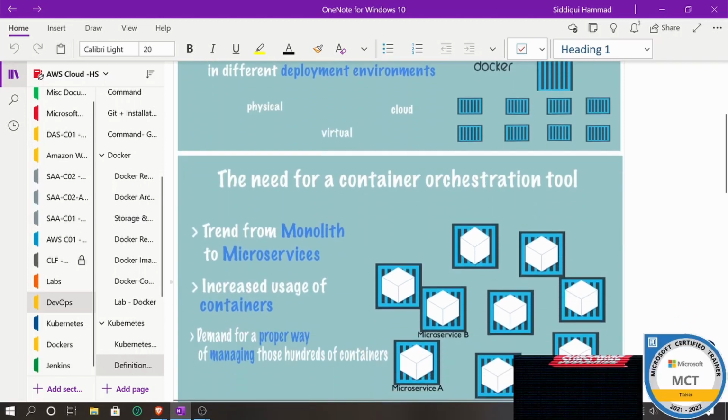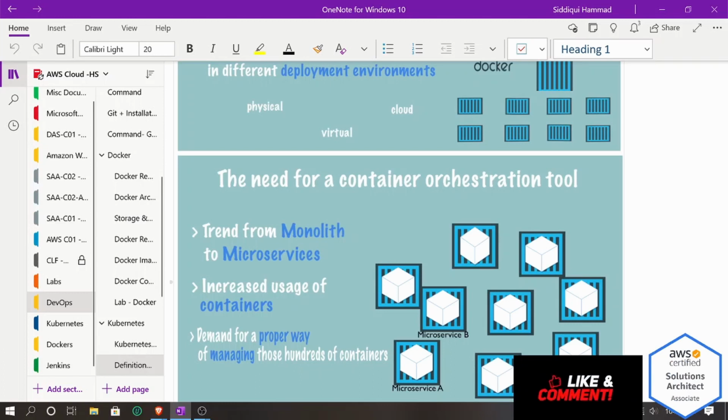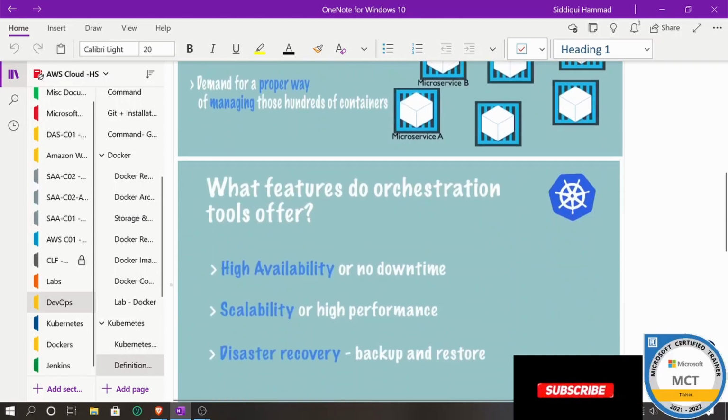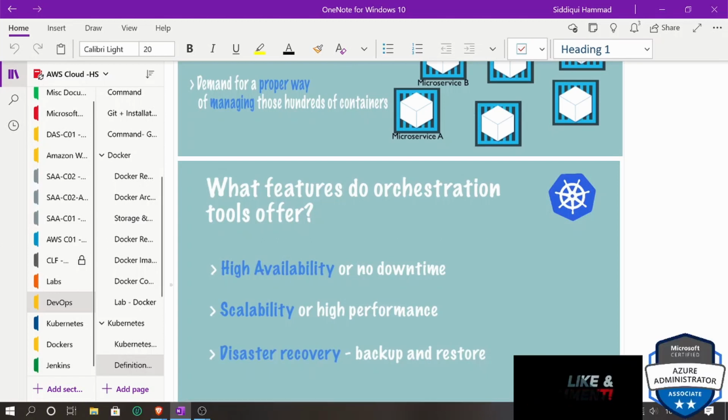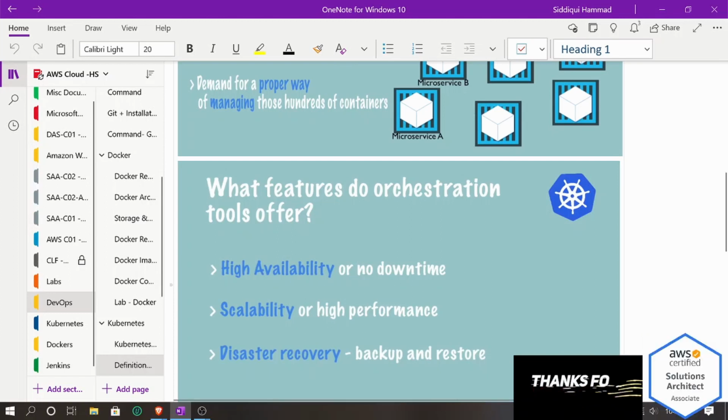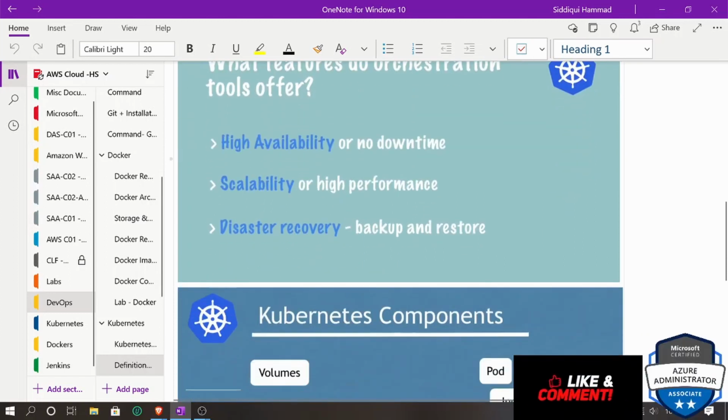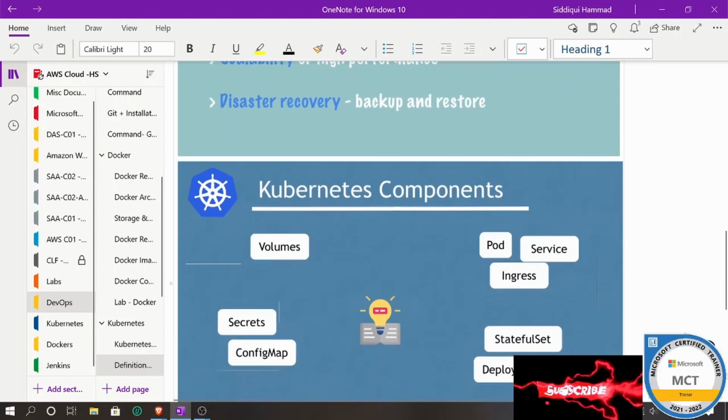What is the need? The reason is there's a lot of trend going from monolithic to microservices. So the increased usage of containers demands a proper way of managing hundreds of those containers. Why do we use a Kubernetes tool? It's because it is highly available, there's no downtime. It's scalable, which we will see in our example as well. And there's a disaster recovery point to it, where it's being backed up and restored.